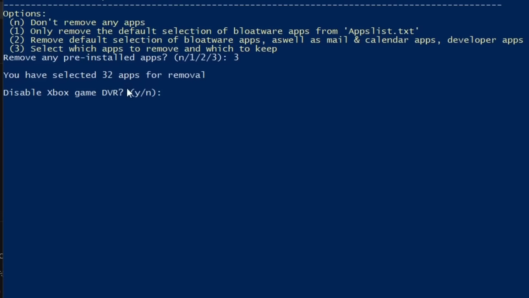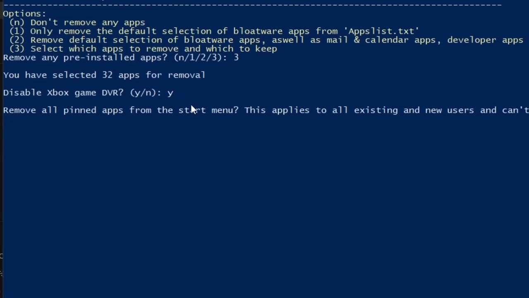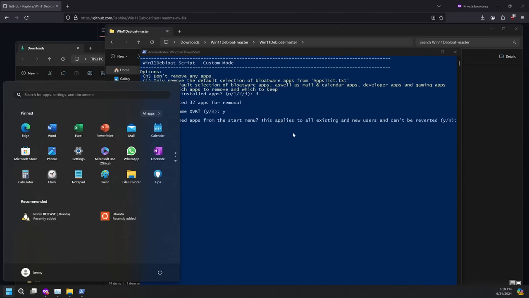So we'll confirm, and then it tells you here that you have selected 32 apps for removal. And depending on what apps you select, like this Xbox thing, you have this extra option to disable Xbox game DVR. Sure. Then we have the option to remove all pinned apps from the start menu. This applies to all existing and new users and can't be reverted. So that's all of this bloat here that they were talking about.